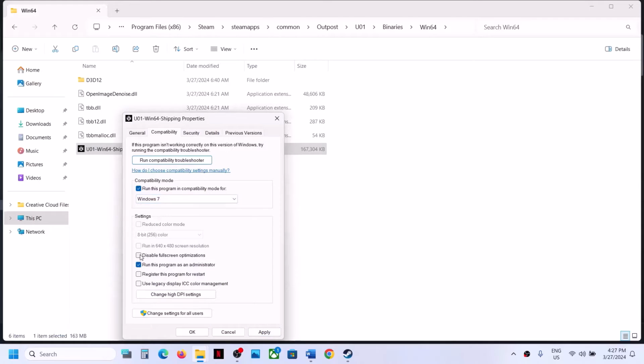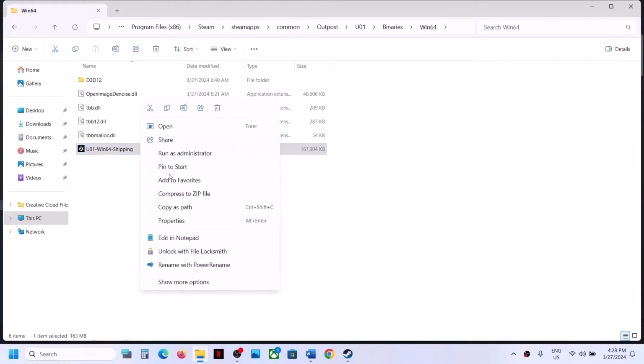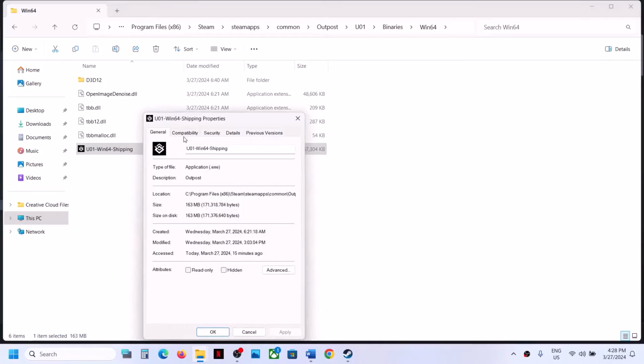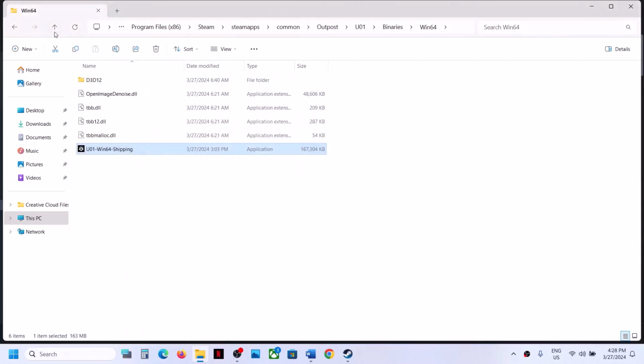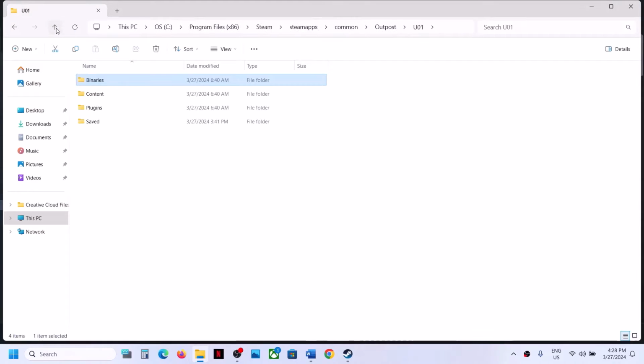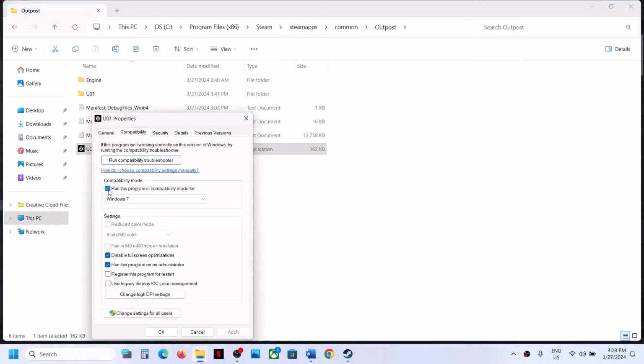If that does not work, put a check on disable full screen optimizations and then click on apply, click on OK, launch the game and then check. Still not working, then when you put a check on all these boxes, if the game is not working, in that case you can uncheck these boxes and then hit apply, click on OK, go back, do the same thing with the first exe file, make a right click, select properties, and then uncheck all these boxes and then follow the next step.